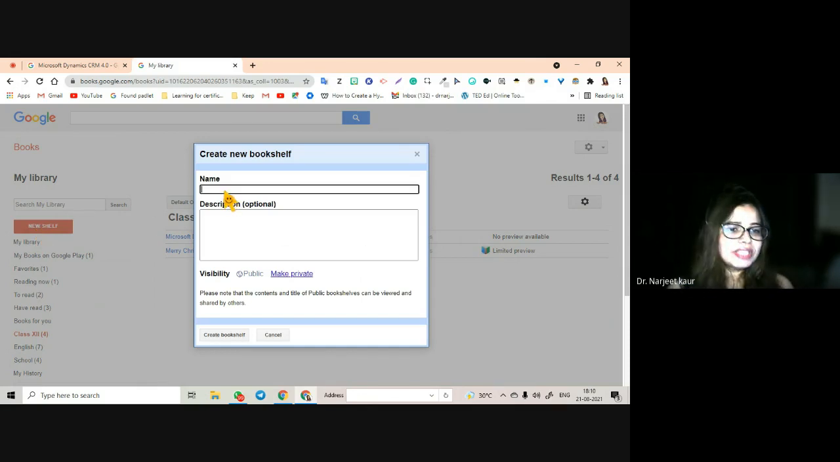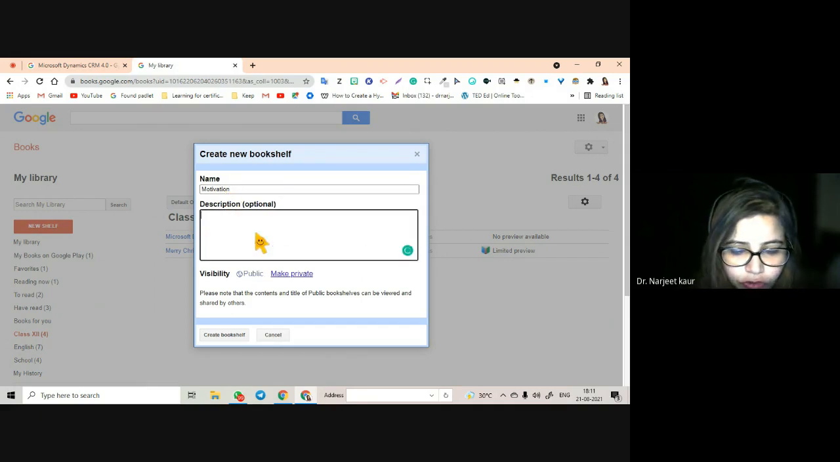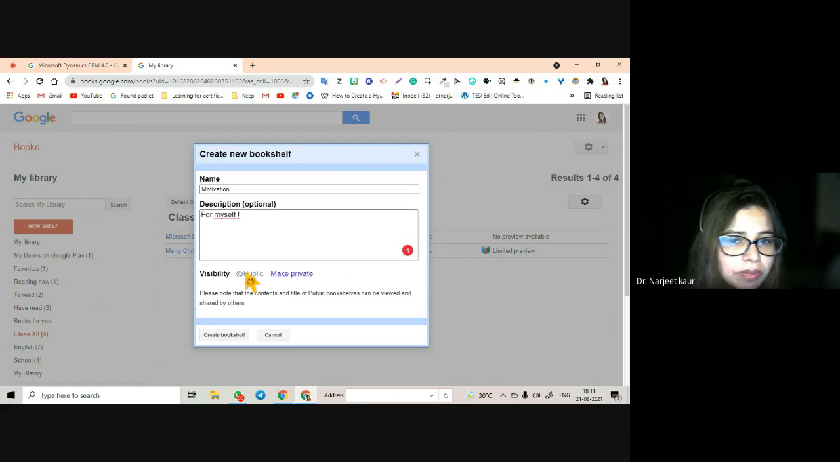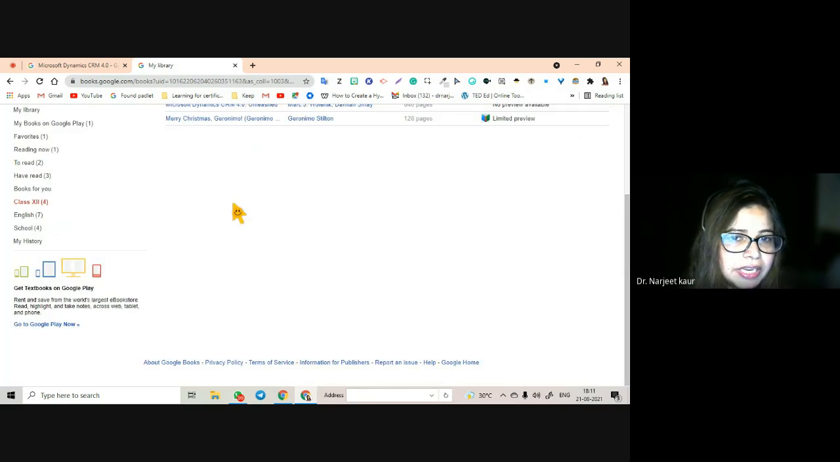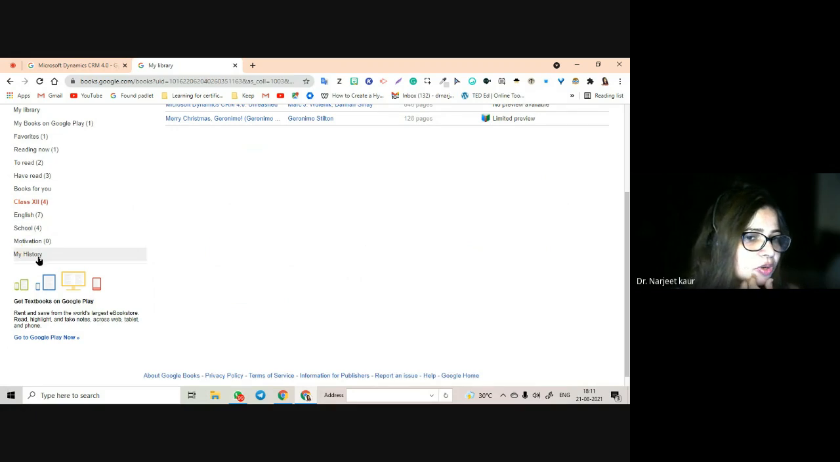New shelf means, for example, today onwards I want to create a shelf for myself wherein I will buy the books on motivation and keep them. Okay, I can write a description for myself. Visibility, public, for everybody, and then I create a bookshelf. So my bookshelf is going to be created.